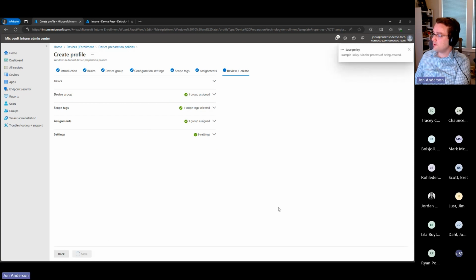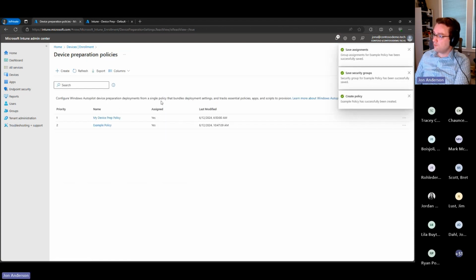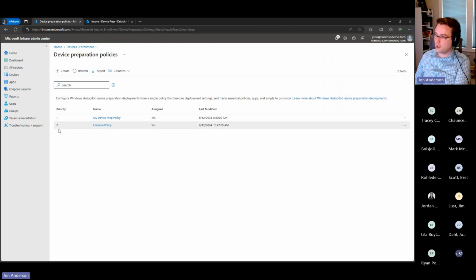Go next and save. And you can have multiple preparation policies here, and you see they have a priority on them. So if you have multiple policies assigned to the same user, whichever one has the highest priority is the one that'll win out.